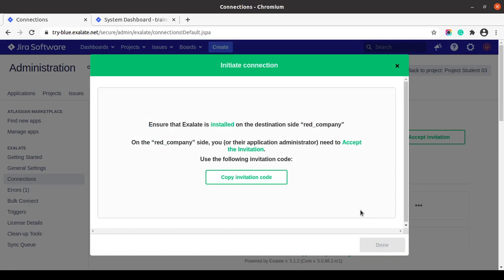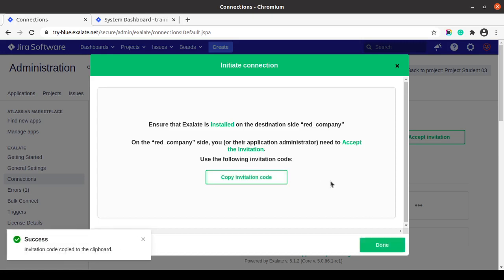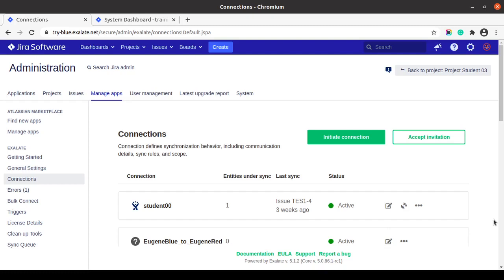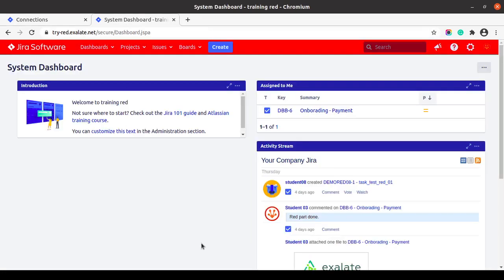Exalate generates an invitation code which we can copy and click on Done. One side of the connection is all set up. The next step is accepting the invitation from the other side. I will switch over to the red company.